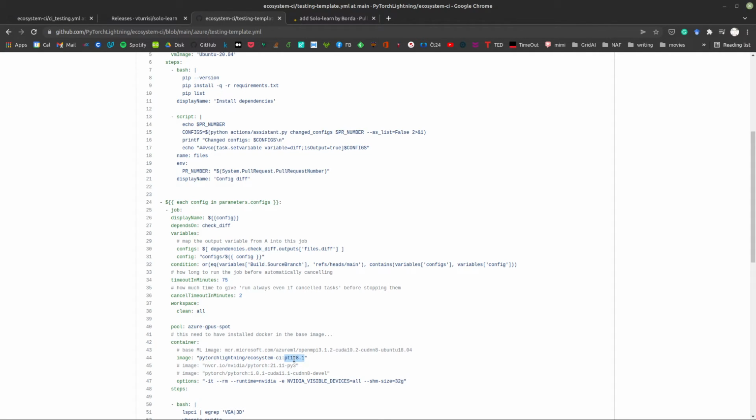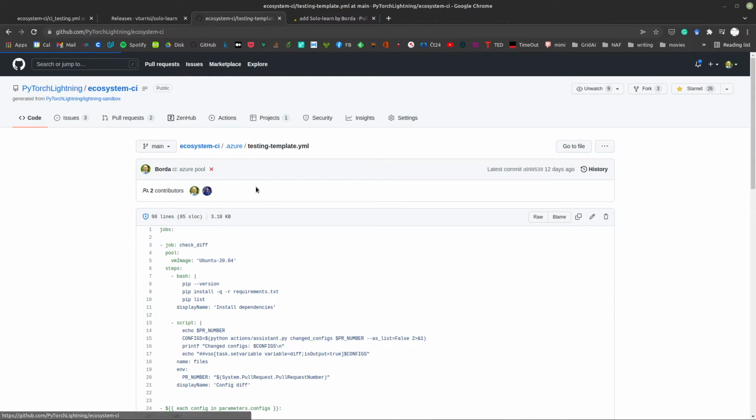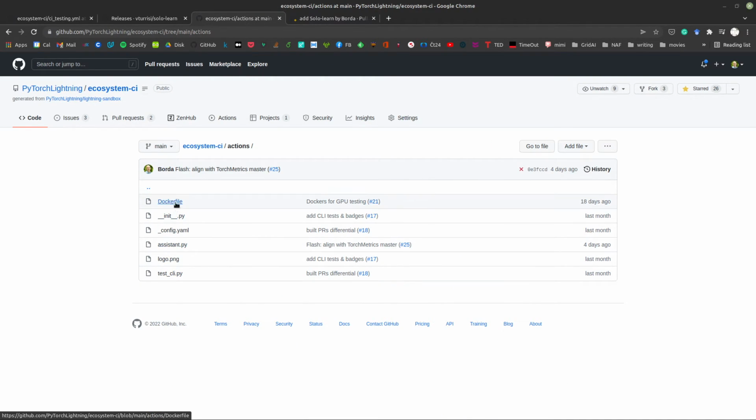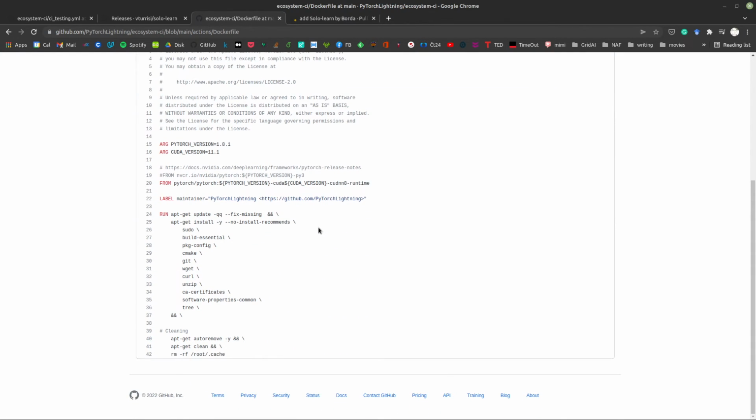So we are running PyTorch 1.8.1, and as it is our in-house built Docker image, if I go here to the actions, I should have the Dockerfile here, so you can easily see what the Docker image is about. You see that we are using PyTorch, we are running with CUDA 11.1, and we are running the default Python version. To be honest, I'm not sure which one it is at this moment, but it's coming from Docker Hub, so you can easily check it.